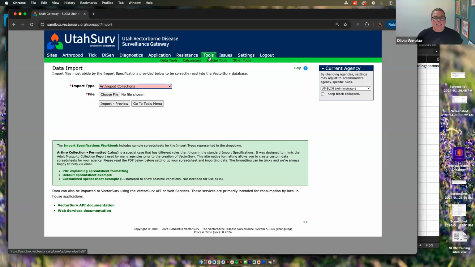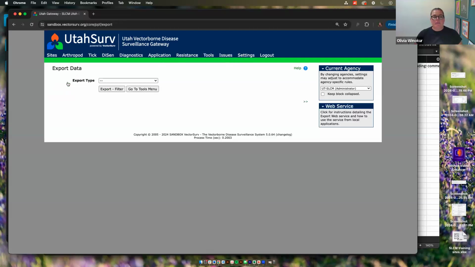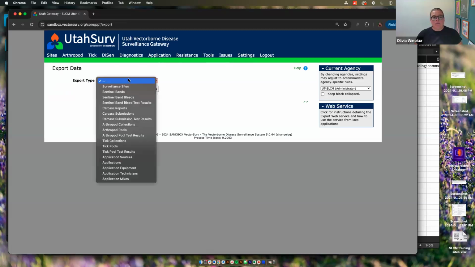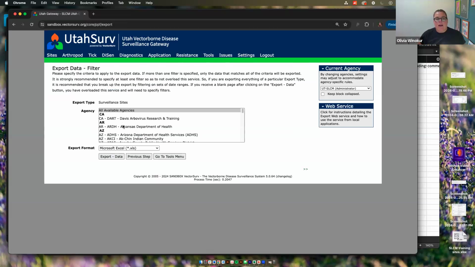Okay, the last thing that I want to show you in terms of tools is data export. So we just imported data. And like I mentioned at the beginning of this training, any data you put into the system, you can get out of the system. So one way to do that is by using export data. And so this looks really similar. I could export surveillance sites. If you do dead birds, carcass reports, arthropod pools, whatnot. Say we just want to export surveillance sites. I can then add a filter.